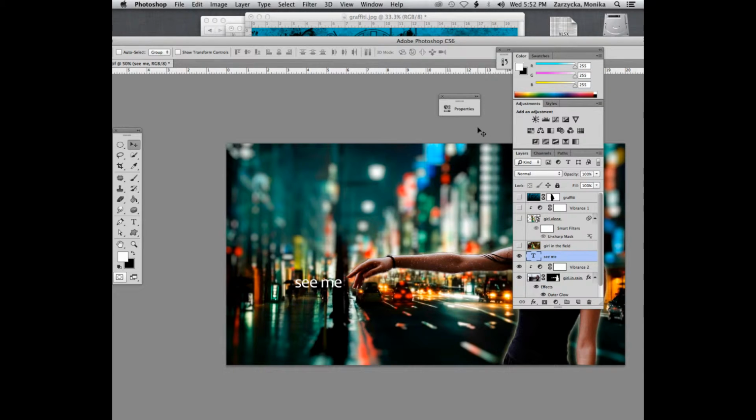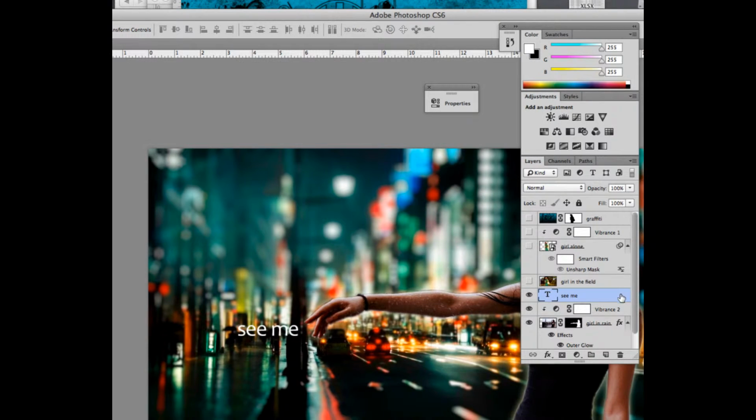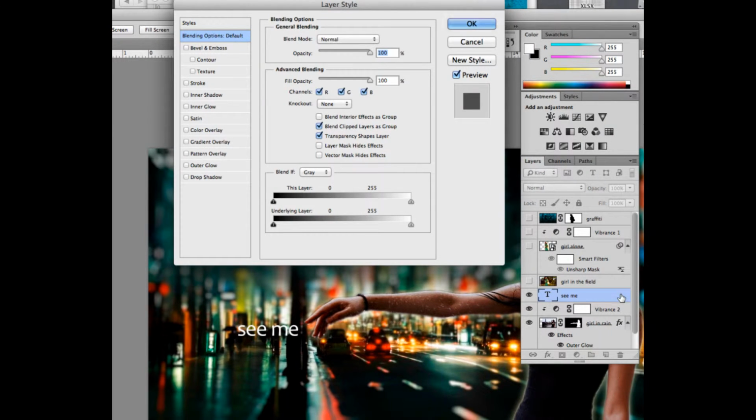So we'll be doing some layer styles to this one. I thought it should be visible since she's in the middle of the traffic. You want her to be seen. So double click on the side of the text layer, and we're going to add a few things.